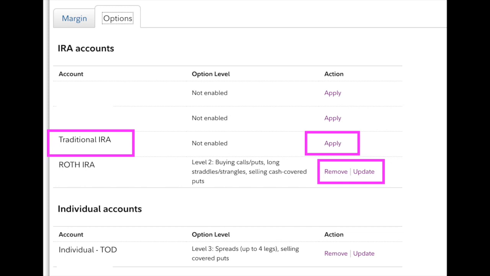For IRAs, I believe the highest level Fidelity allows is level 2 options trading. I'll show you that in a second. Whereas the individual account, I think you can go pretty much all the way up to level 5 or whatever their max one is, although I think you need to have at least $10,000 in your account. And let me see, I think they will also want to see a certain number of trades, basically to prove that you know what you're doing before they allow you to have that highest level.